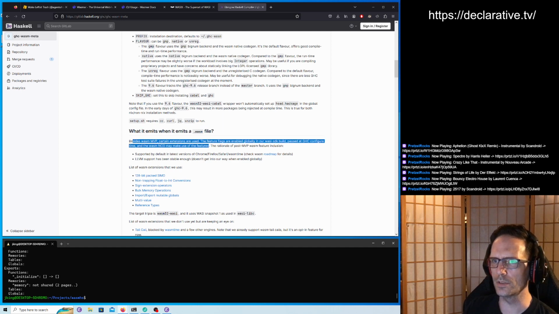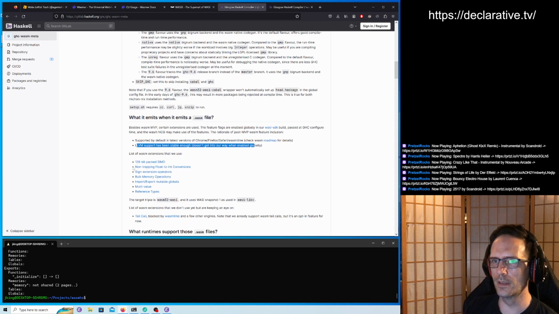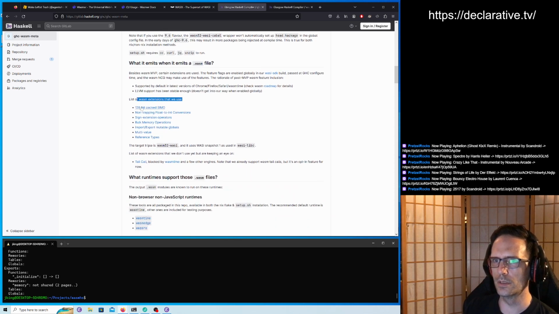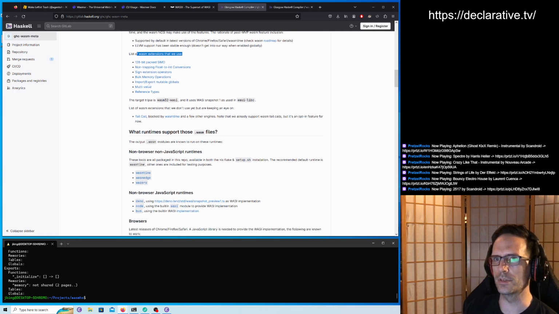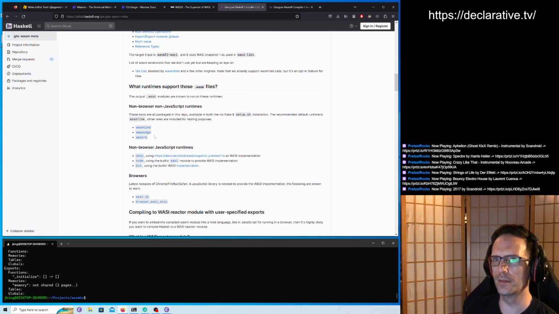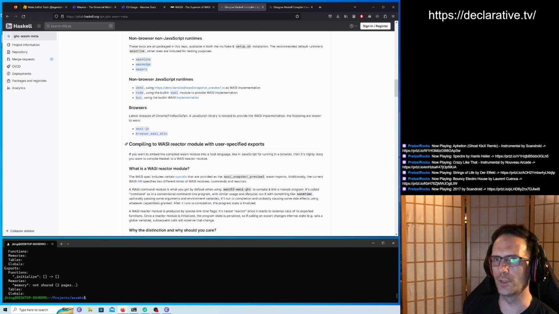Besides WASM, the extensions and feature flags are used globally in our WASM capability. Pass that GHC configure type, WASM CG, whatever that is. They make use of the features. The rationale of post-MVP WASM features. Supported by default in the latest versions of Firefox. LLVM supported, stable. List of WASM extensions we use. WASM supports all these. We should be able to use this. Should be able to run this. Multi-value, reference types, import, export, import-only operations, and such stuff. So we know it runs on WASM time. For sure.